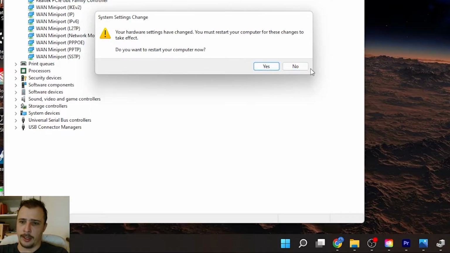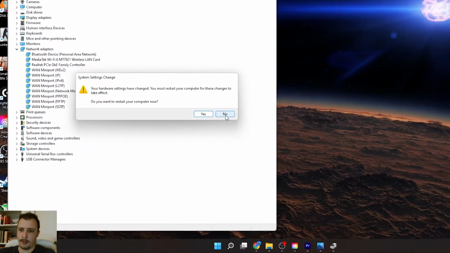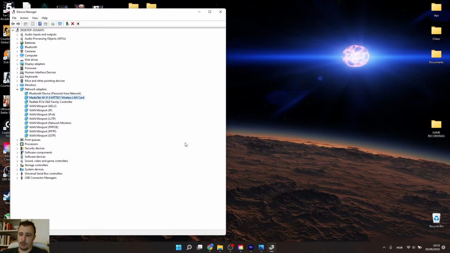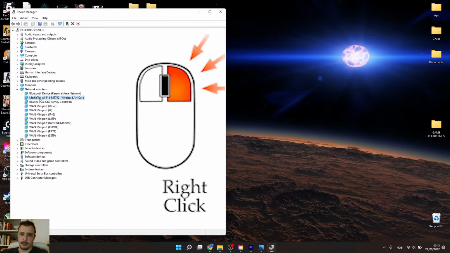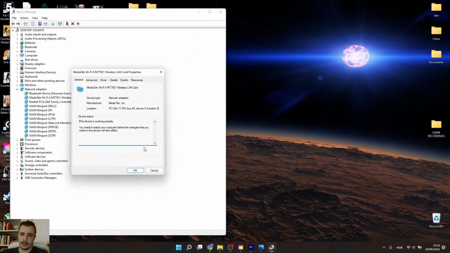You just go ahead and restart your computer, make sure that you save all your files, whatever work you have on your laptop, and it should work. It did work for me. Now in the situation when it doesn't work, the first step, go ahead and try the second step, okay?